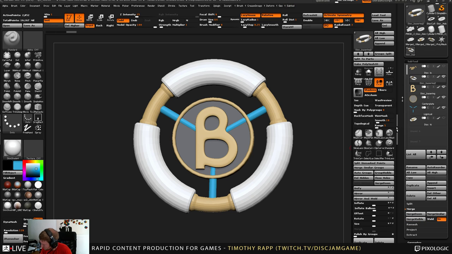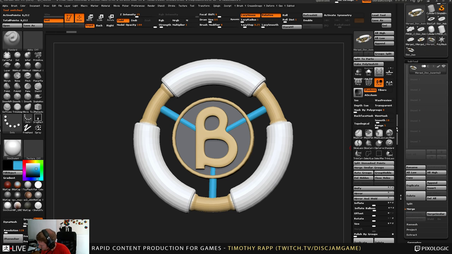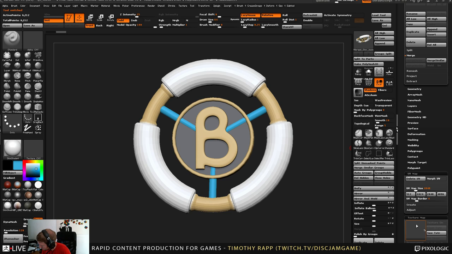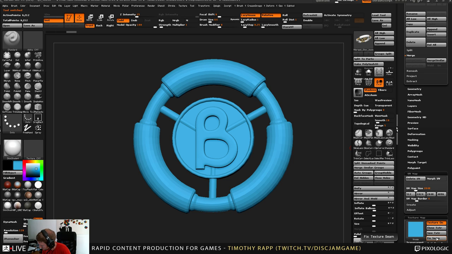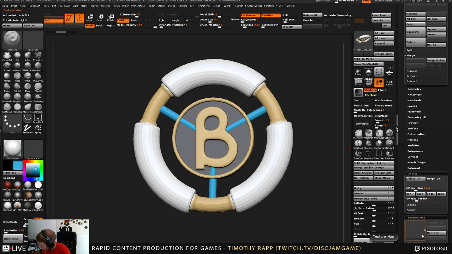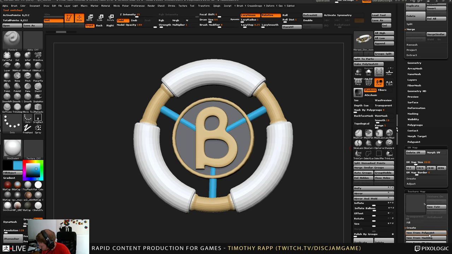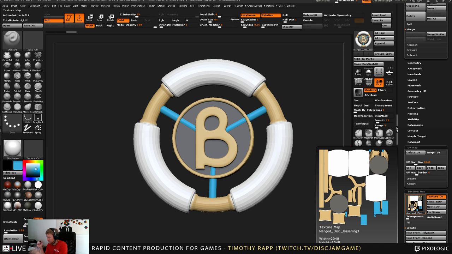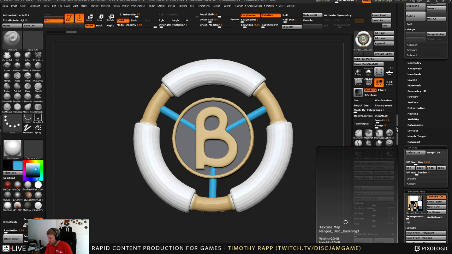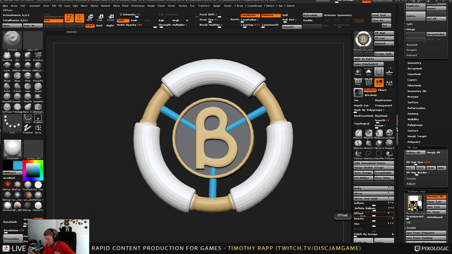Merge visible, keep UVs. What's this jammer? Looks like it has UVs. Double check. New texture from polypaint. Alright, that did the trick. As you can see, it put everything from the polypaint where I want. It still has the little artifacts right there. We can clean that up later. But that's good. That's what I want.